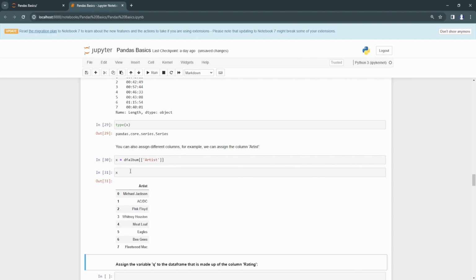Similarly, let's create another variable called q, and this will contain, I will call it df_album, and it will contain the ratings. So I will use rating, and if I execute it, as you can see, we have another data frame which contains only the rating.